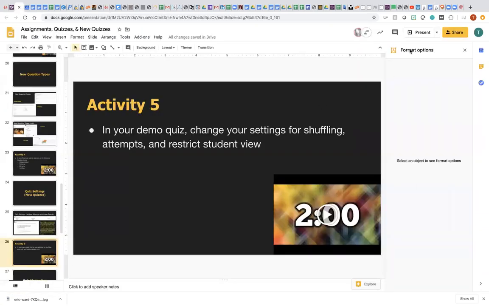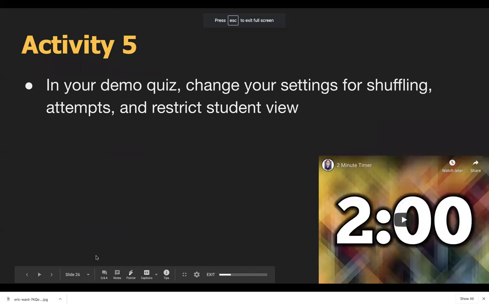Okay, so one more little activity. In your demo quiz, change your settings for shuffling attempts and restrict student result view. I'm going to give you close to 2 minutes, and then we're going to finish up with our last couple of items.